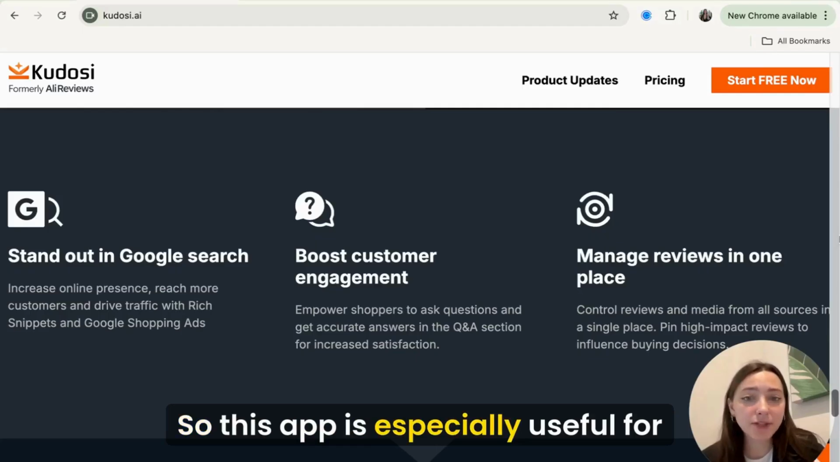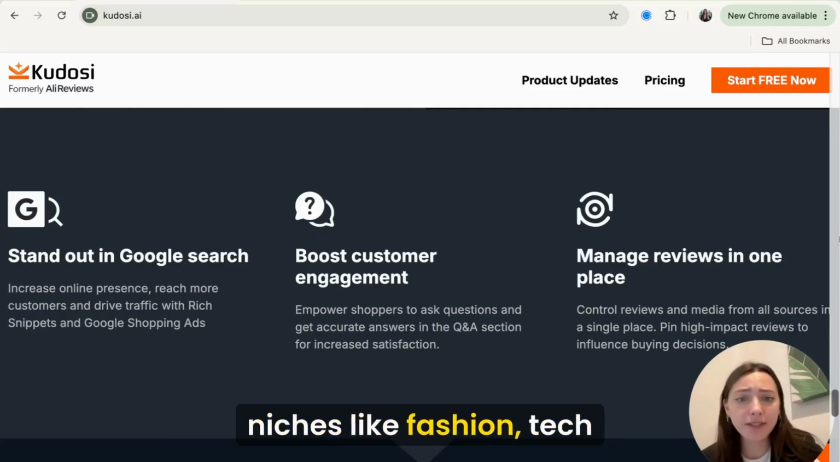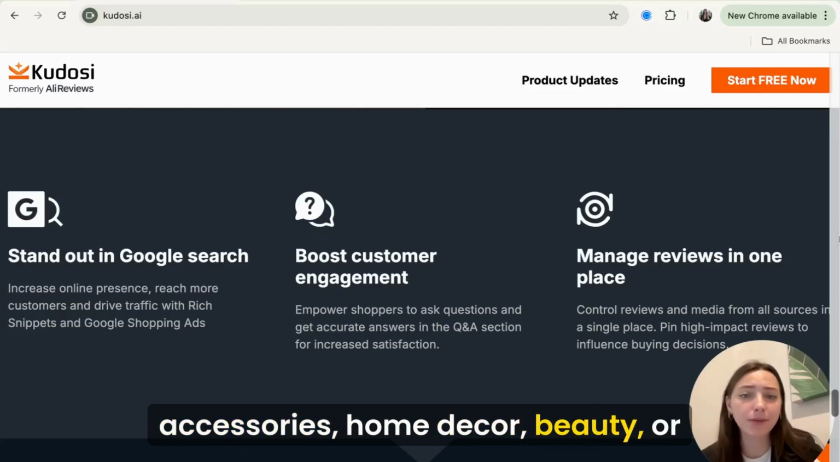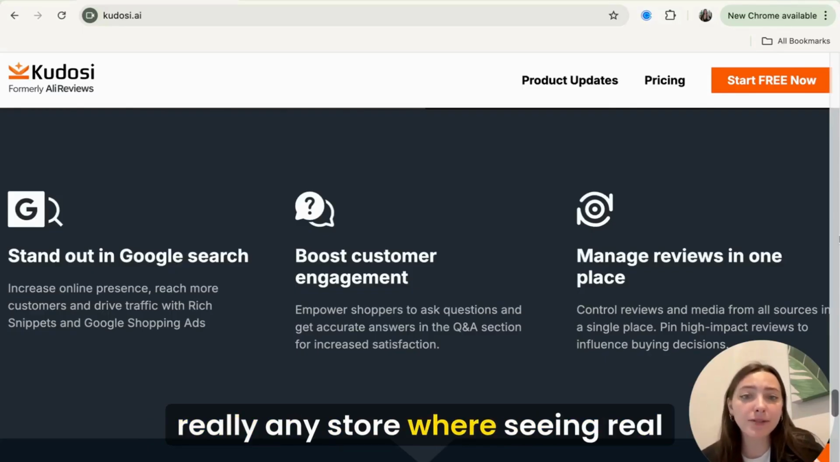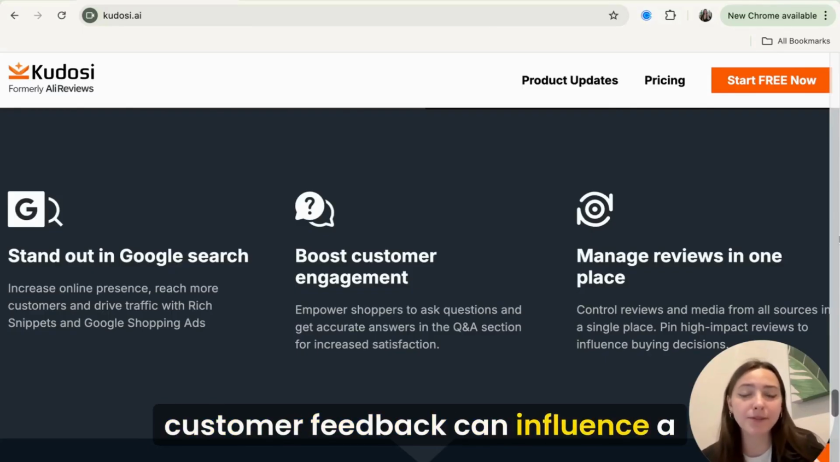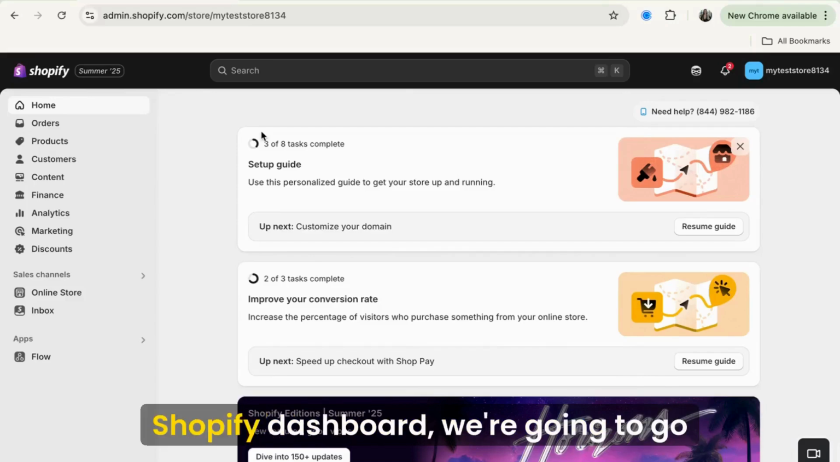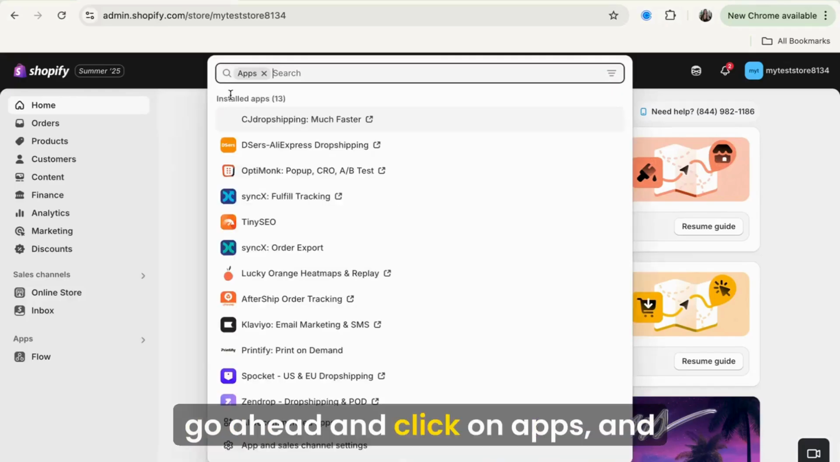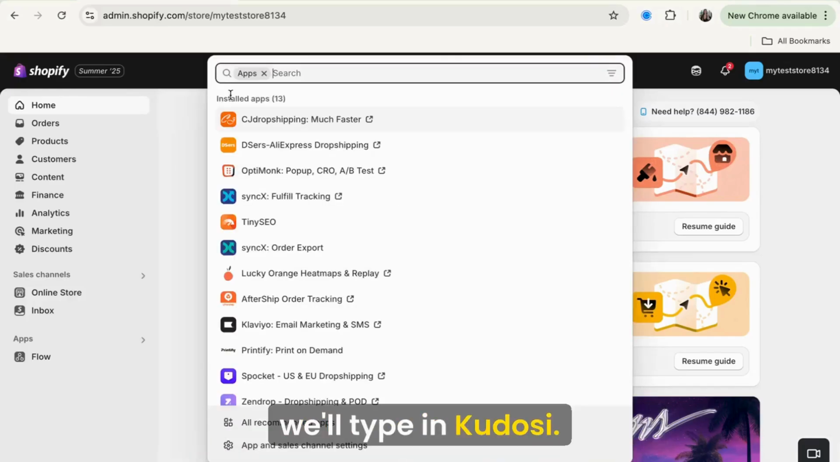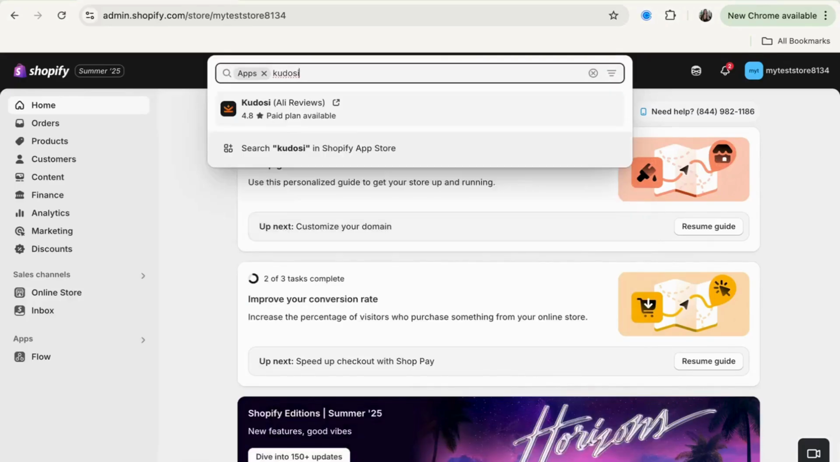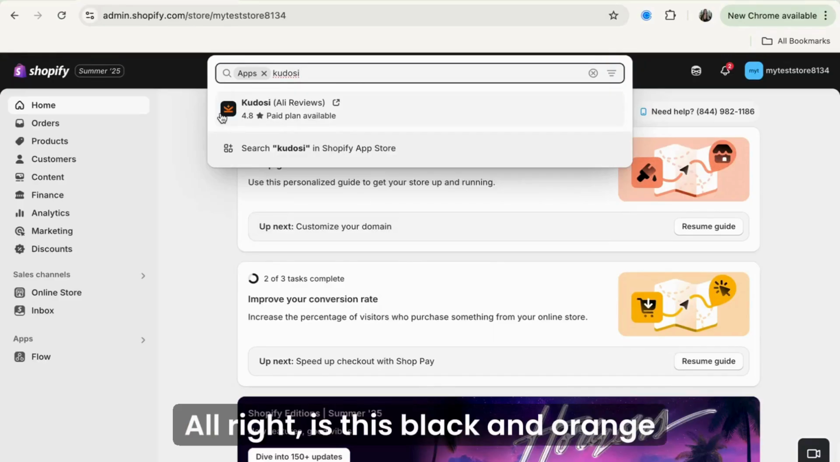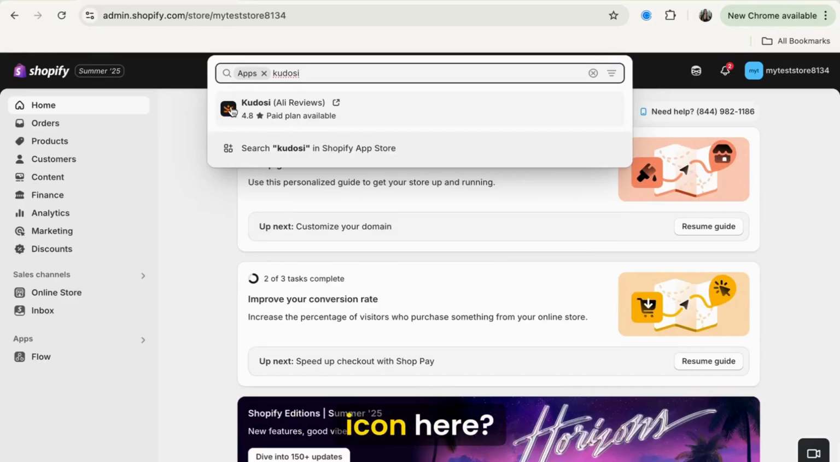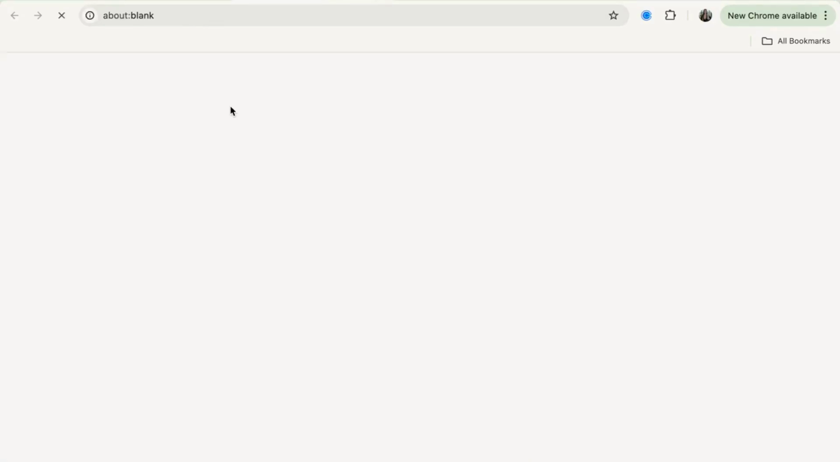This app is especially useful for niches like fashion, tech accessories, home decor, beauty, or really any store where seeing real customer feedback can influence a purchase. All right, so starting from our Shopify dashboard, we're going to go up into the search bar here, click on apps, and type in Kudosi. It's this black and orange icon here, so we're just going to click that.